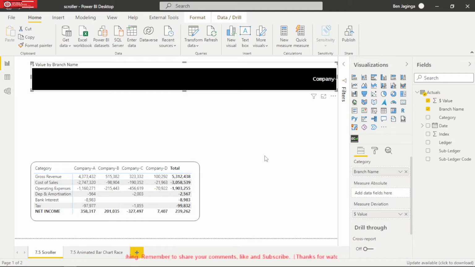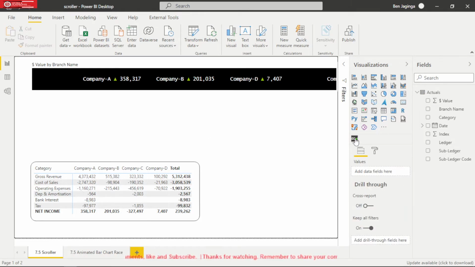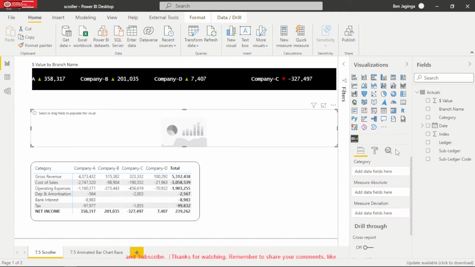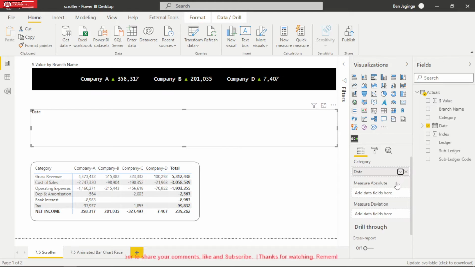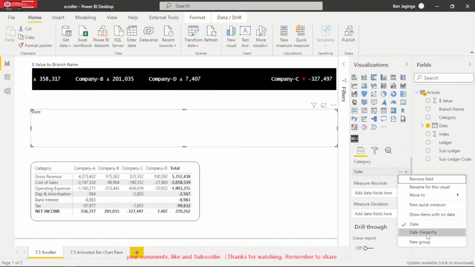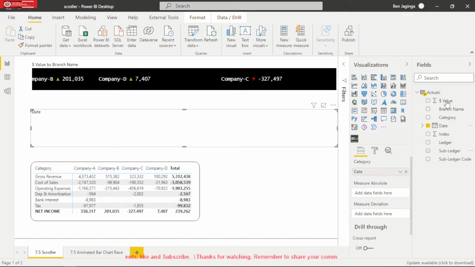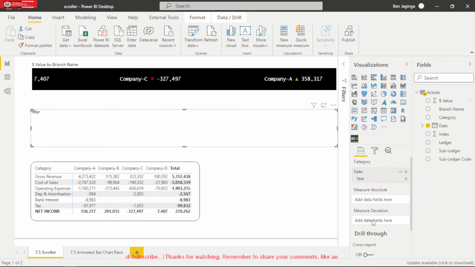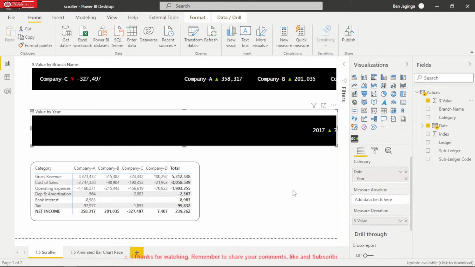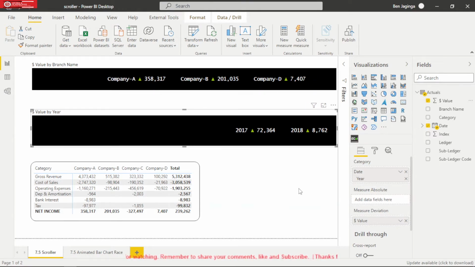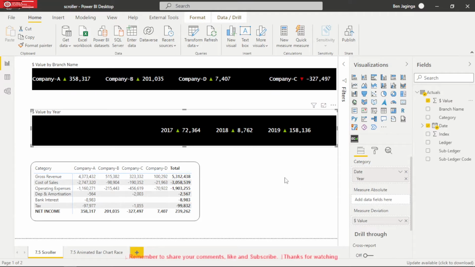Again, you can always format your scroller. Let me do a different scroller so that you can see how we can format it. So again, I will click on this icon for scroller. We'll drag date and drop under category. And for date here, I want my date in terms of years, so I'll use date hierarchy. And then I will drag value and drop under measure deviation. Here we can see now 2017, 2018. Now we have positive values.